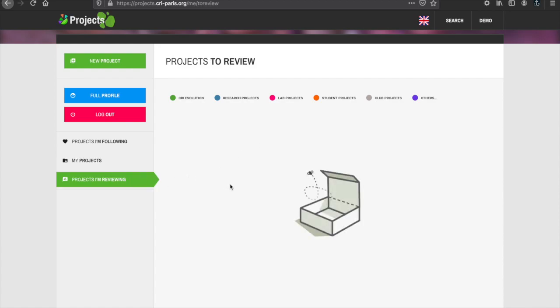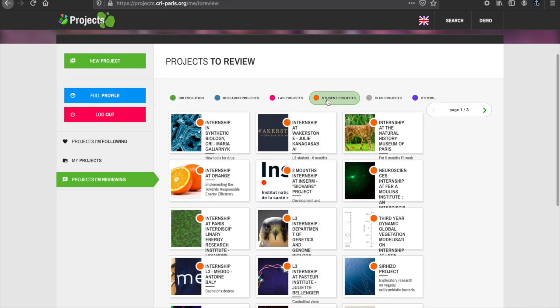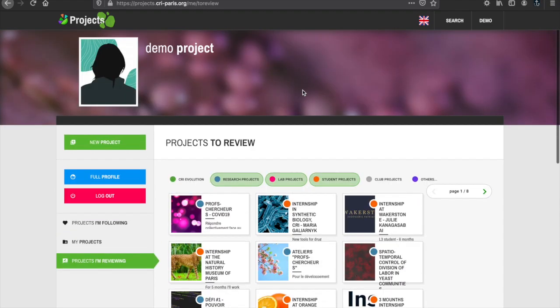And then here, we can check the projects that we have recently reviewed. There's none because I didn't use this account to make any comments. A tip: do you remember the orange color indicates student project? So here, by clicking it, it can help you filter the projects too.